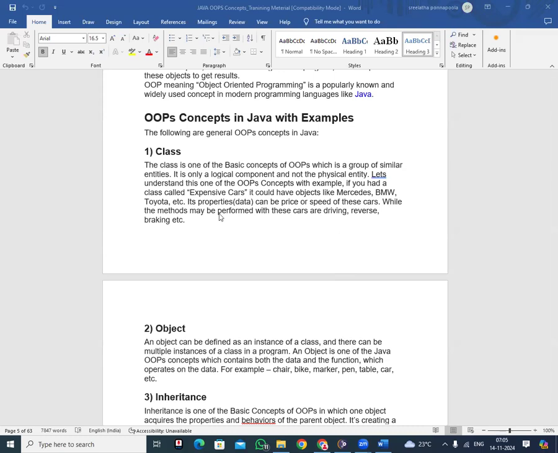I have given an example: if we consider expensive cars as a class, then the objects will be the Mercedes, BMW, Toyota. All three are objects of the expensive cars class. That means we can create one object for a class, or more than one object for the same class. I will show the examples anyway.